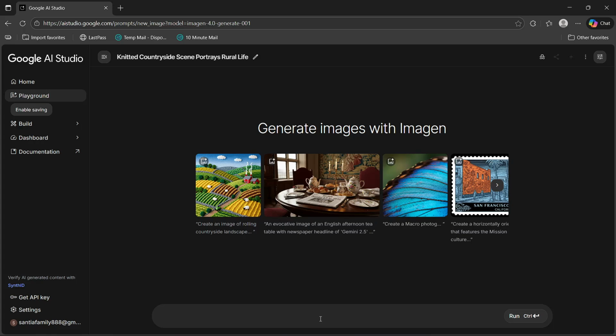So once you're done with your edit, you will just have to click run, which is right here, and AI Studio will process your image and generate edited versions. And that's basically just it. That's how you can edit your photos easily using Google AI Studio.